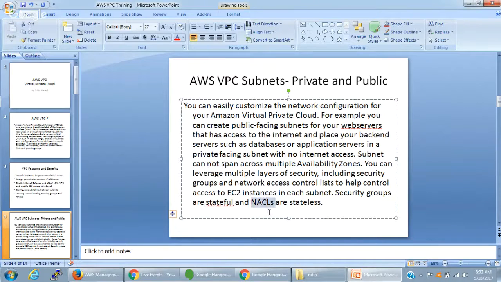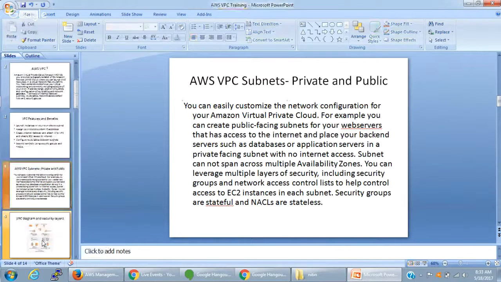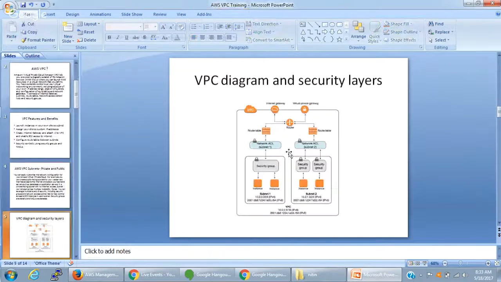NACLs, and you will use NACLs. NACLs are used to control traffic, and they do not span across the availability zone. So one NACL, one availability zone. So I will show you a quick picture here.